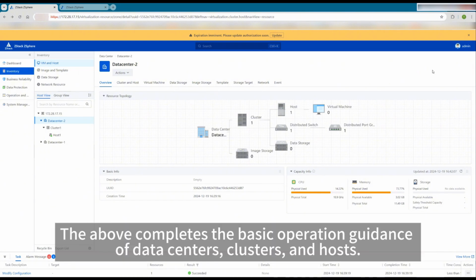The above completes the basic operation guidance of data centers, clusters, and hosts.